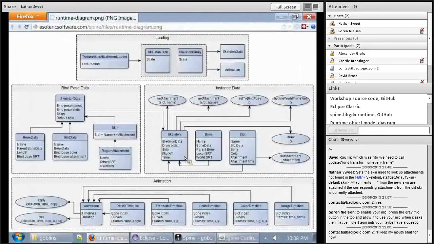The skeleton has a few other things. It has the draw order, which is a list of slots. And you can change that at runtime, and it will change the draw order. You can't currently key the draw order, but you can change it programmatically. It has the current skin that's being used. That will be one of the skins from the skeleton data.